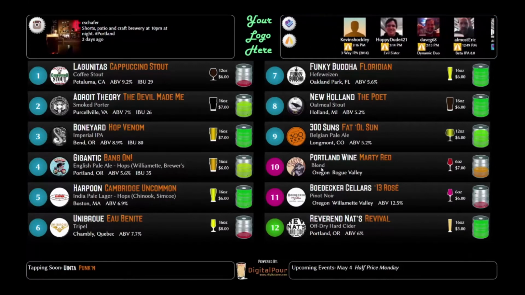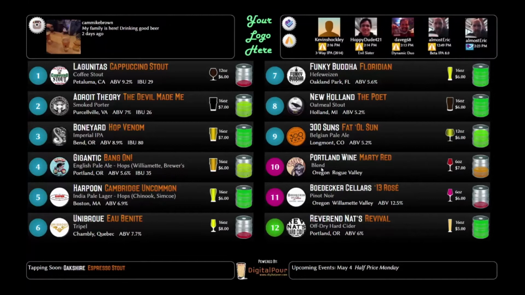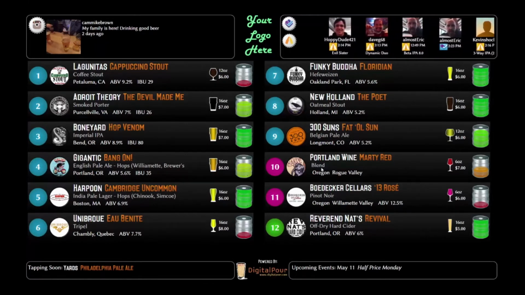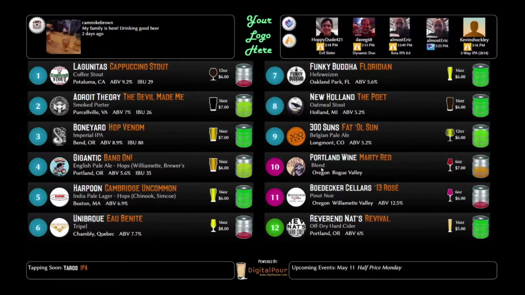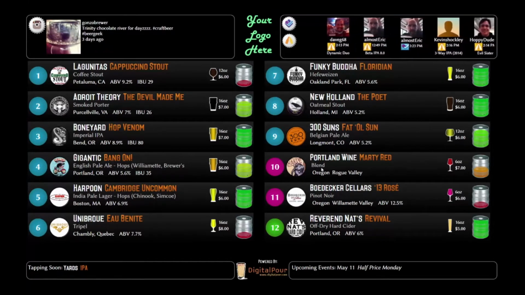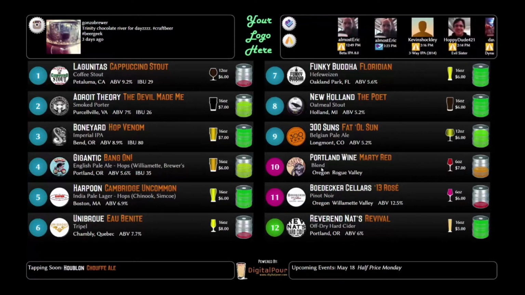This particular menu is a 12-item display. On a standard high-definition monitor, we can display up to 22 items per screen. With more taps than this, multiple monitors can be used, or the menu can page. For each tap, you can display the tap number, brewery or beer logos, name, location, ABV, IBU, etc.